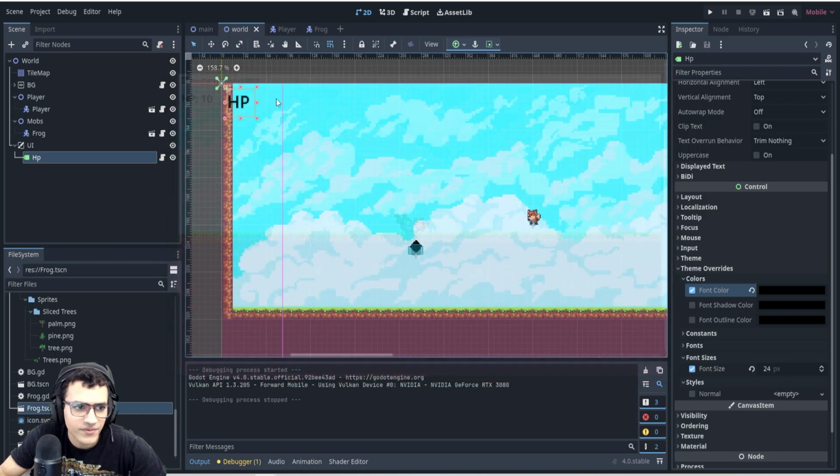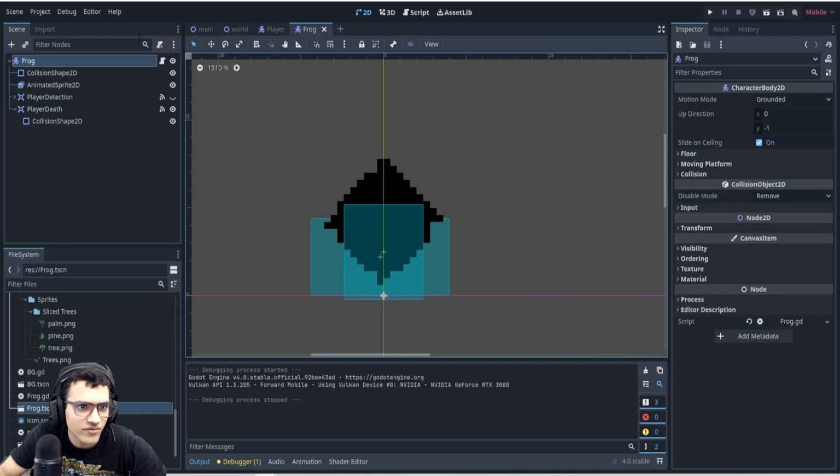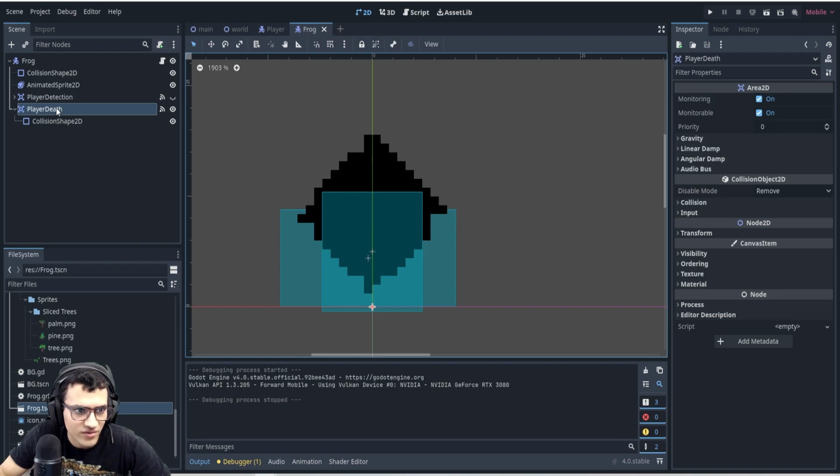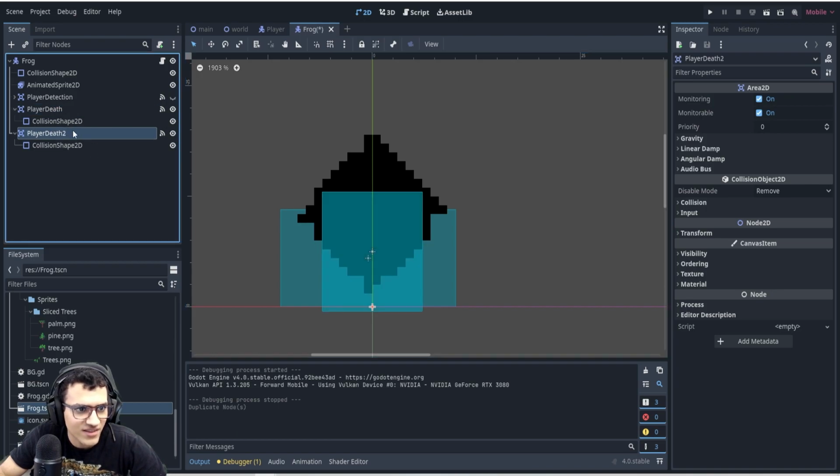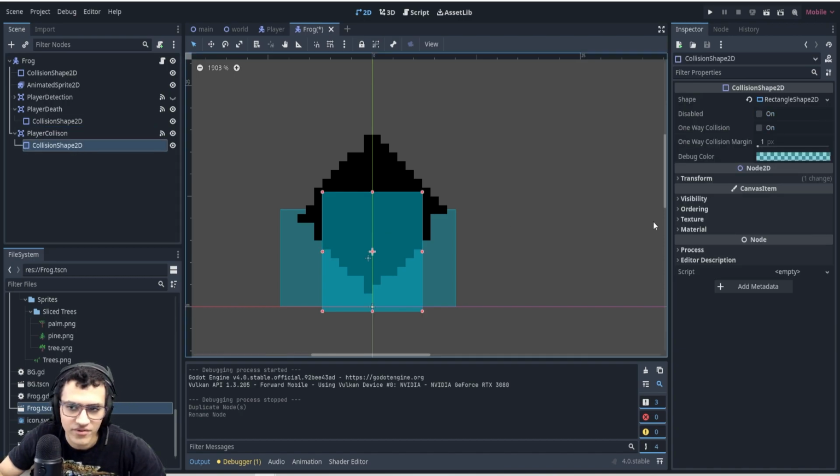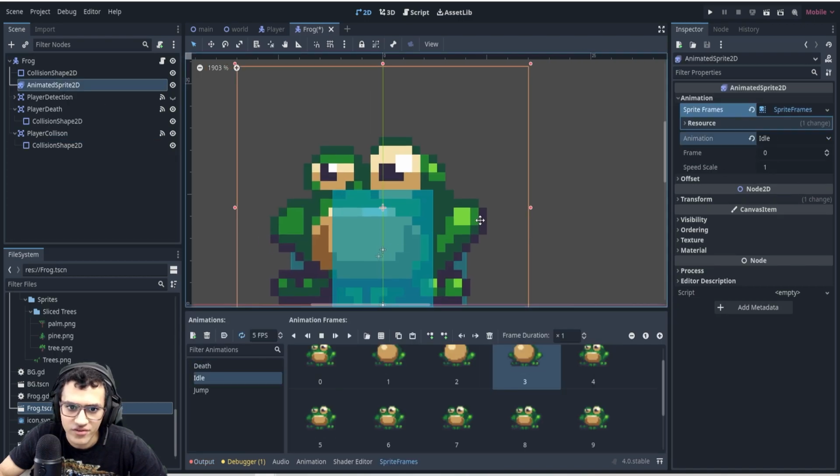Now what we want to do is basically go to the frog. And now what we're going to do is duplicate the player death, and we're going to say player collision. Now this guy is going to actually be very simple. We're going to flip him. Let's actually go to the animated sprite. Let's play the idle so we can see the frog.